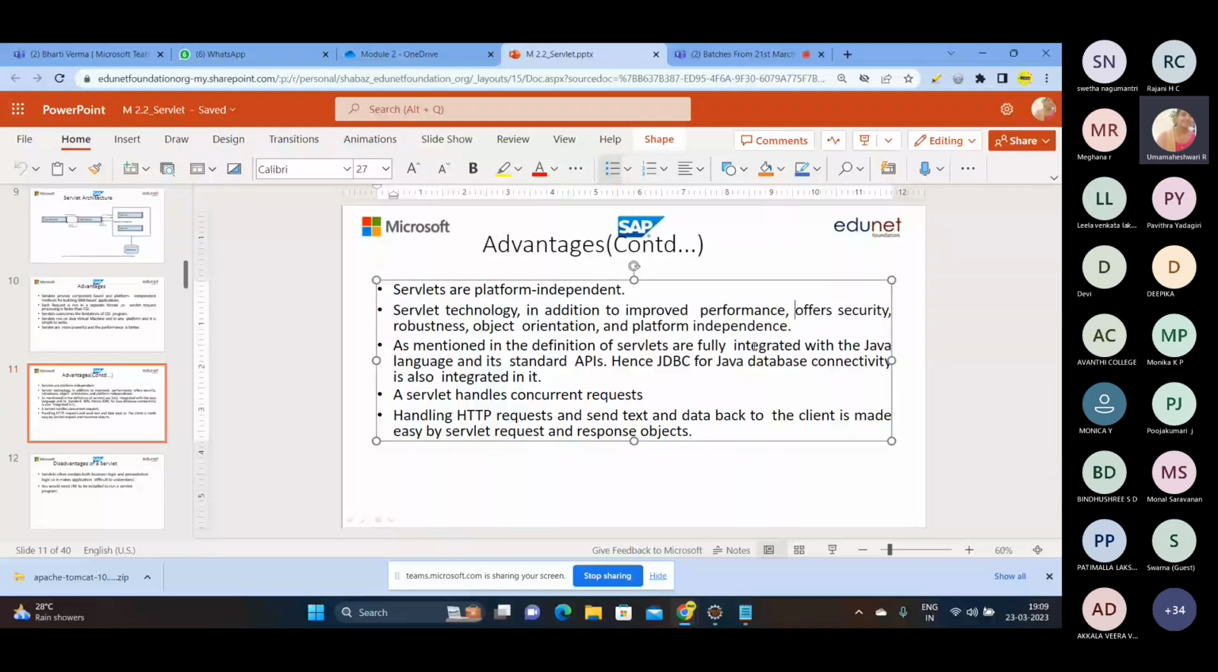it is fully integrated with the Java language and the standard API. So JDBC is also possible here. We can also connect the database with the servlet. It's a very nice option, right? Yes. Next, the servlet handles concurrent requests.